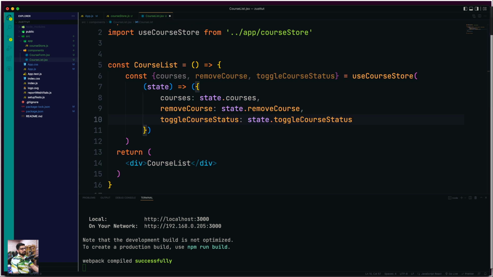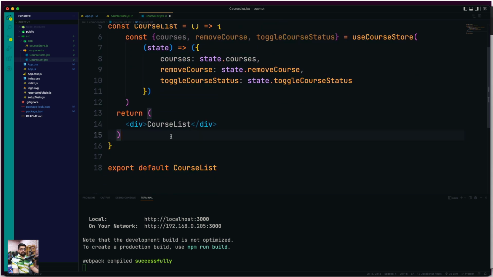Nice and easy. Now let's move on to how this is going to work. We have this courses array. All I have to do is loop through it. And once I loop through it, I can add a span or simple elements, where on the left side there will be a checkbox.